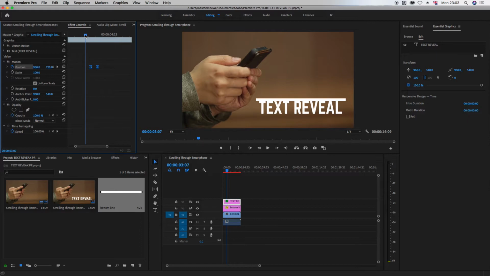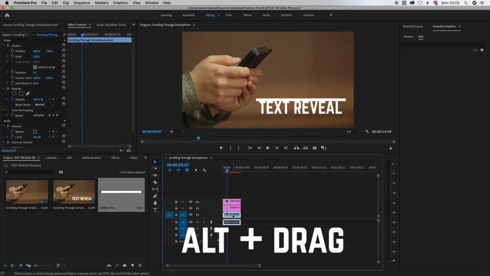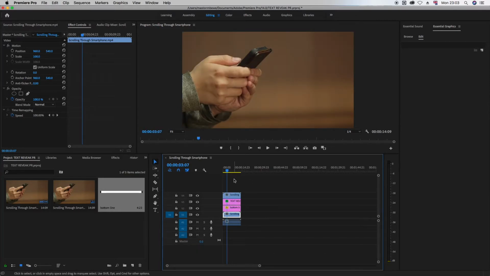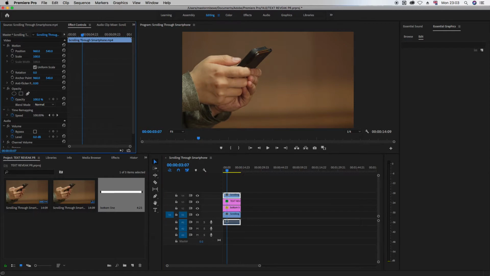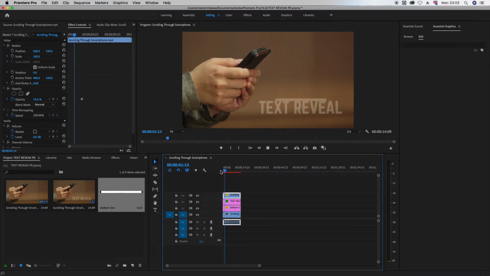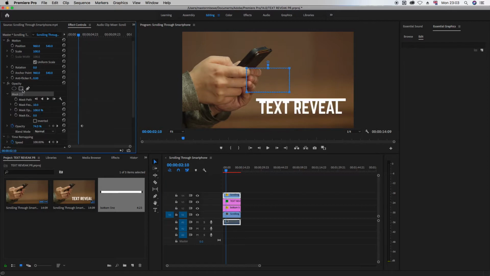So for us to be able to do that, let's come to the layer with the video, and let's just click Alt and drag it to the top. Let's see if I can just make it a bit transparent. We'll fix it later. So at this stage, I want to create a mask on the top layer that I've just duplicated. I want it to be rectangular.